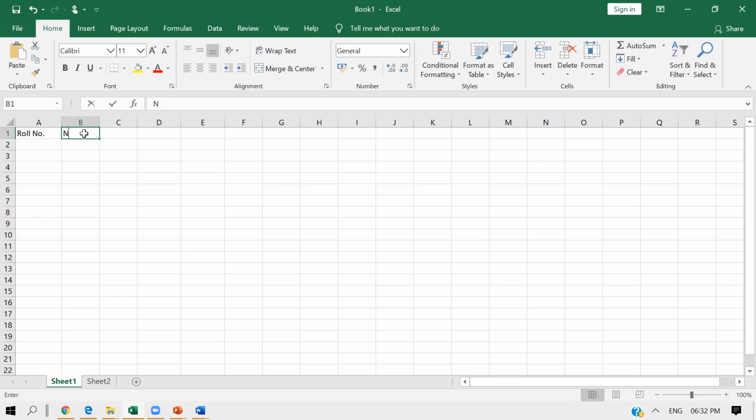Or what we can simply do is write names and then erase it and then press enter, or press any of the arrow keys, and it will take that data. Or you can move your mouse cursor and click anywhere else, then also it will take that data. Clear?